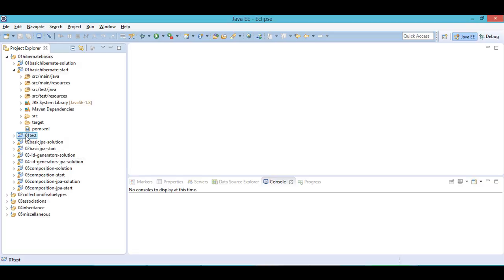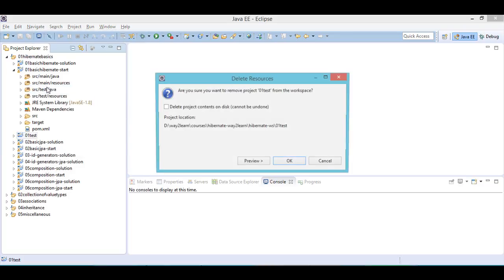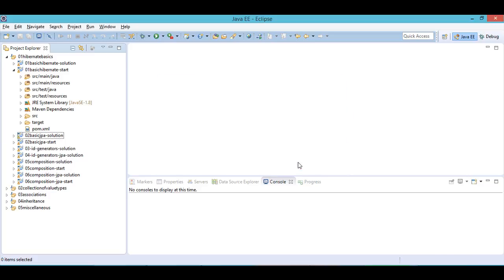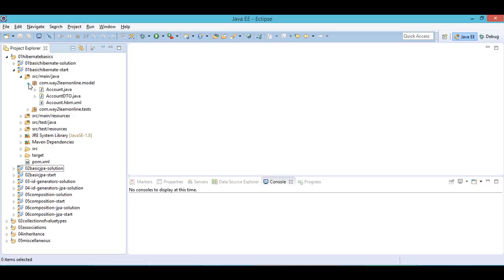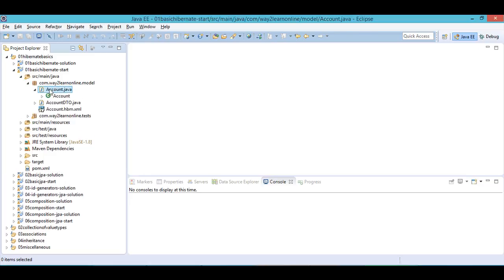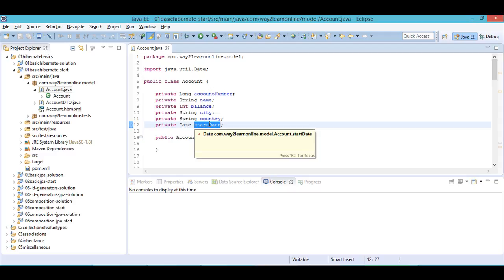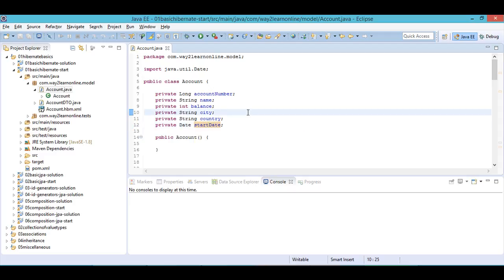Right now I'm deleting this project. Already the projects are created for you. I will work on the start project. If you see, I have a class called Account. Account has account number, name, balance, city, country, start date, etc. I want to map this Account class to a table.